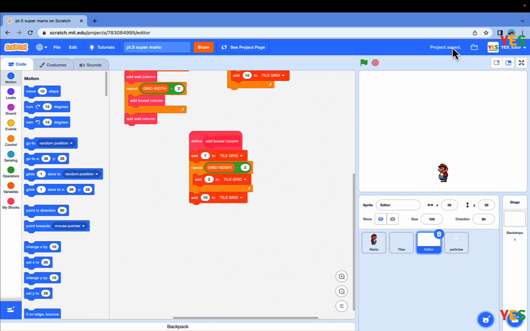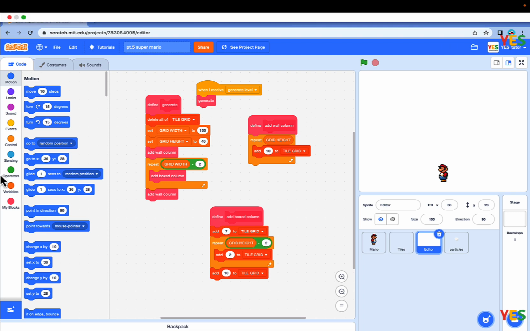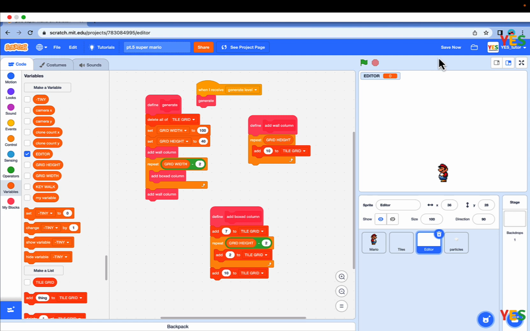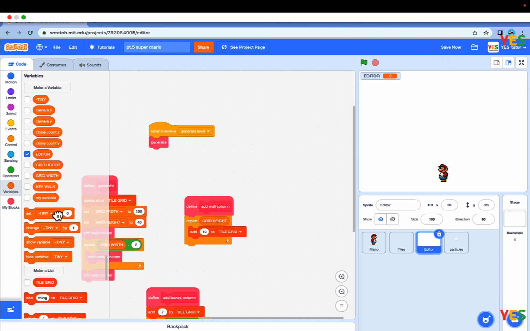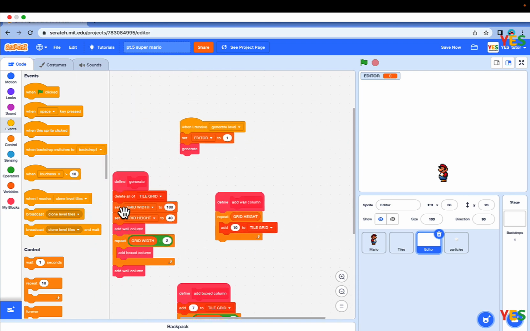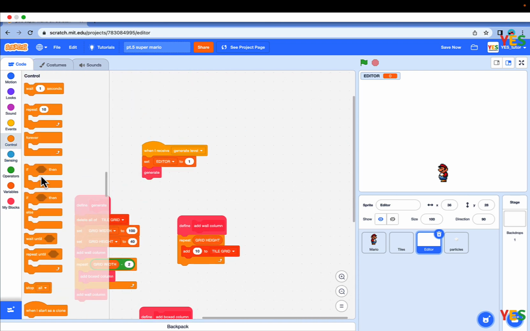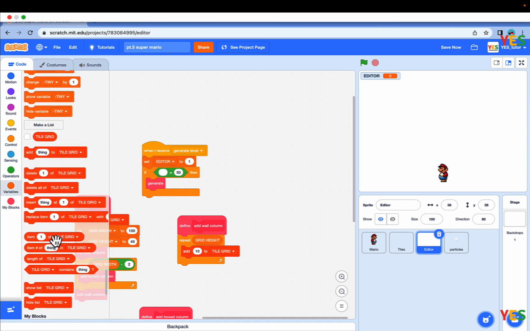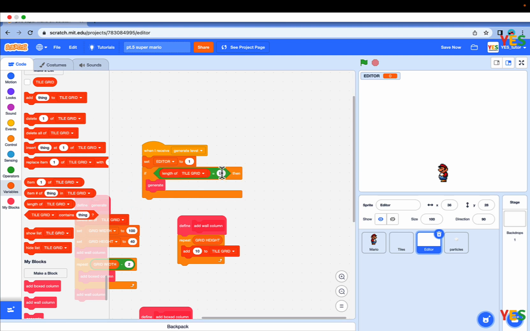So let's get started making an editor. Make a new variable, editor, for all sprites. And under the when I receive generate, put a set editor to 1. And surround the generate block with an if, and check if length of tile grid equals 0. Then we generate.